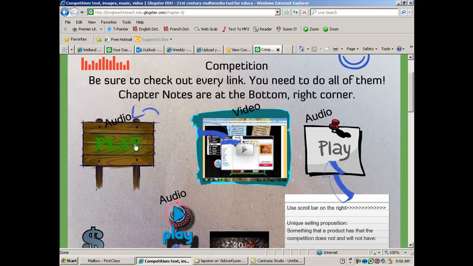So they need to go from one place to another. So this is an audio file right here. So they would play this, and then they would, of course, listen to what.